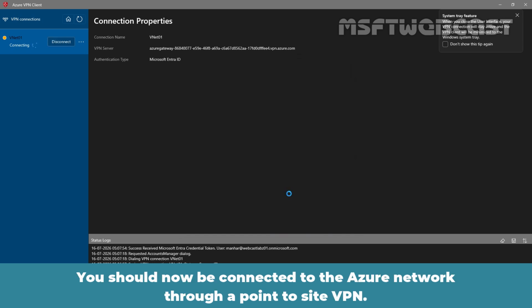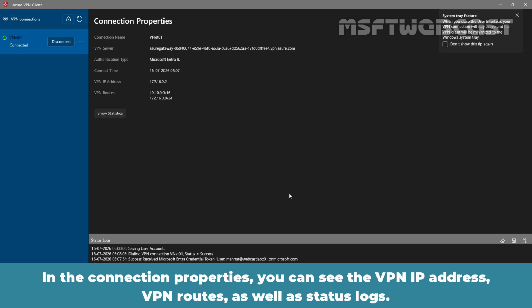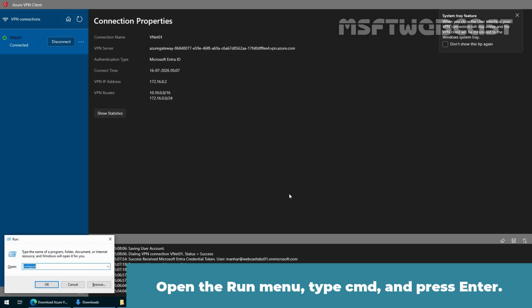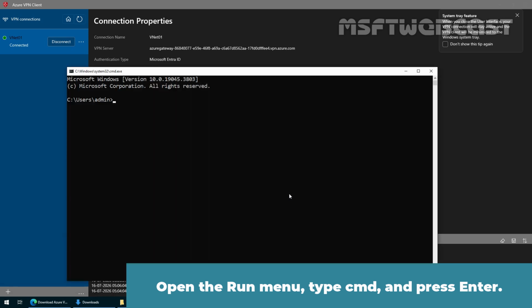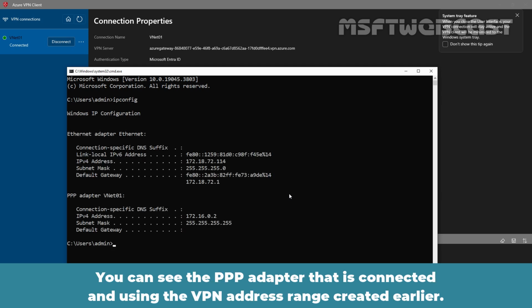You should now be connected to the Azure network through a Point-to-Site VPN. Once connected, the icon turns green and shows connected. In the connection properties, you can see the VPN IP address, VPN routes, as well as status logs. Open the Run menu, type CMD and press Enter. Type the ipconfig command and press Enter. You can see the PPP adapter that is connected and using the VPN address range created earlier.